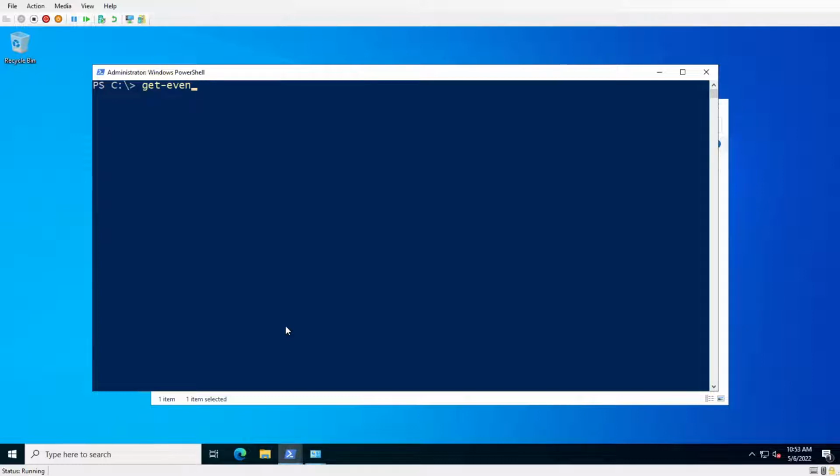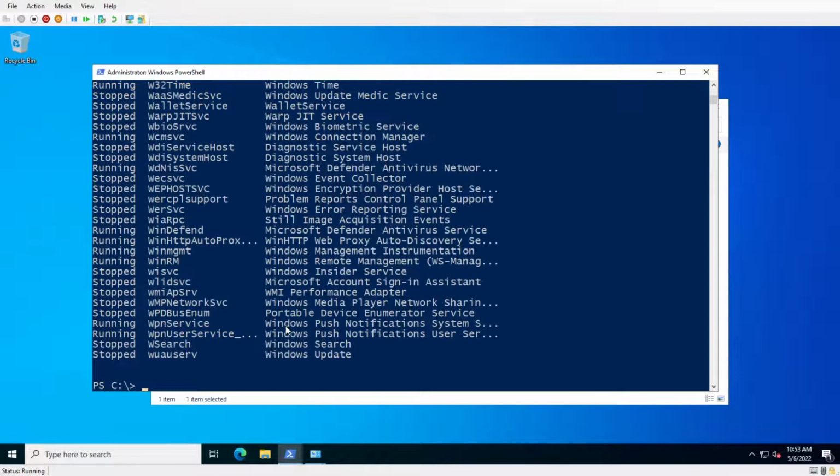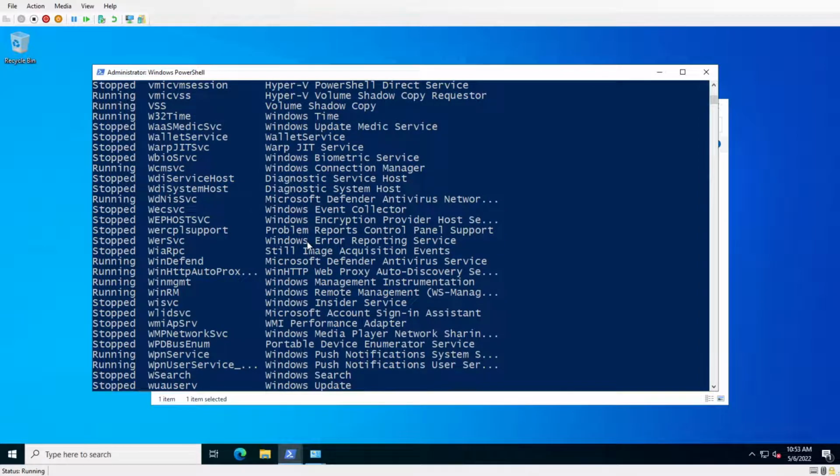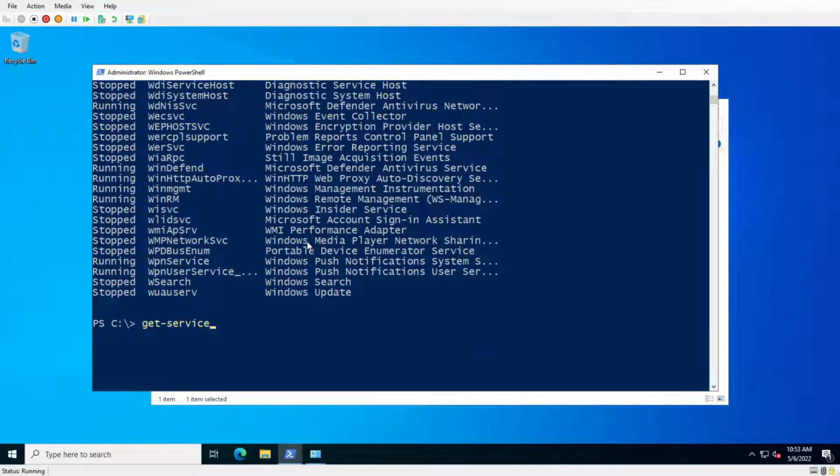Now, not every cmdlet works that way. So, for instance, if I did Get-Service, we could see that one runs on its own without needing any parameters.